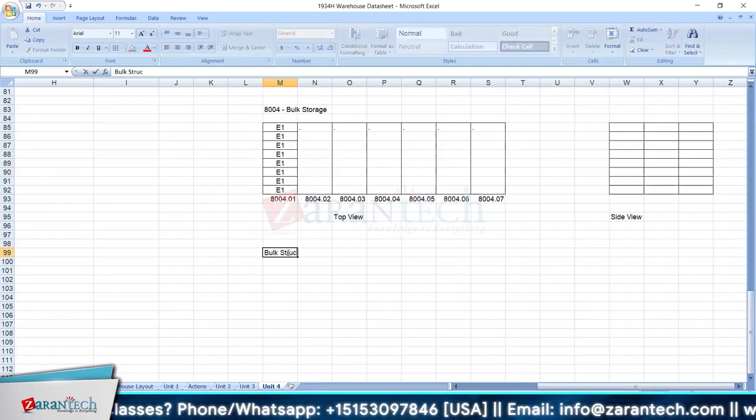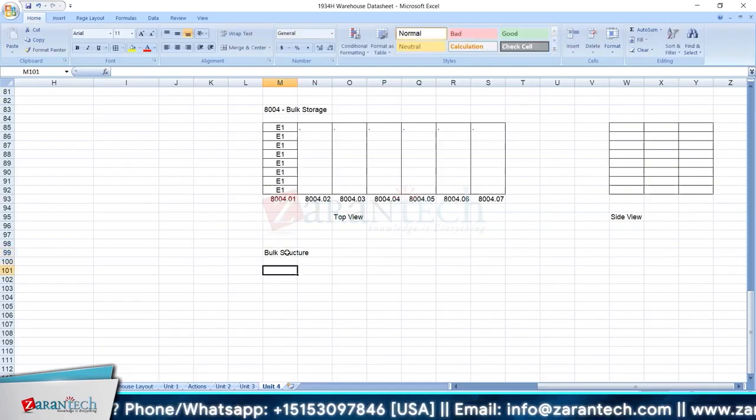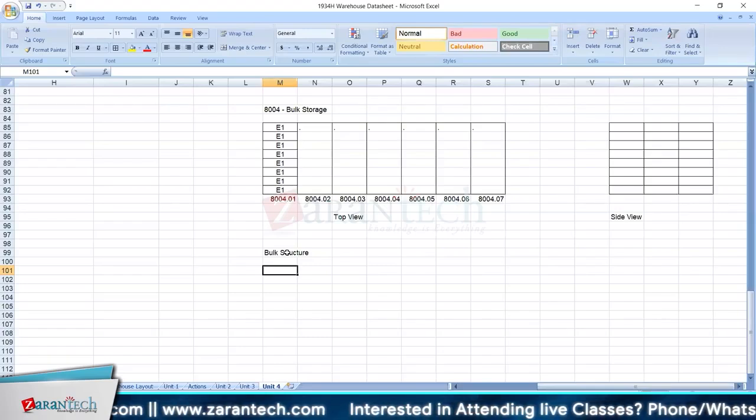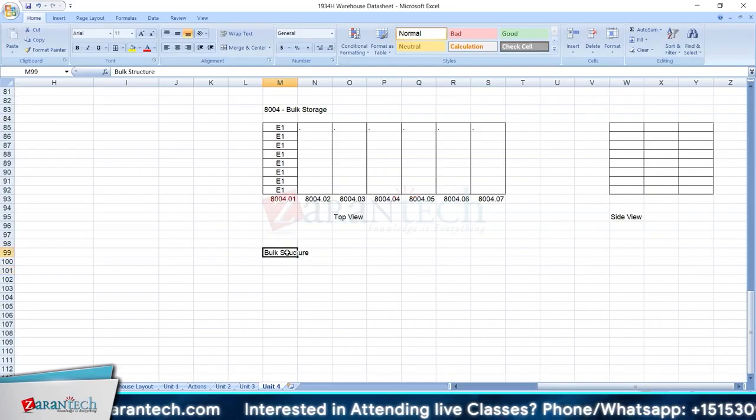And Johan, is this type of storage restricted to a specific material? Because if I'm storing pallets, a pallet can have any material on it. Do we control that as well? That 8004.01 has to be only this material. Yeah, you can control that based on product also. Only so-and-so product is allowed if it comes on a pallet, and we'll see that in the bulk structure of the product.